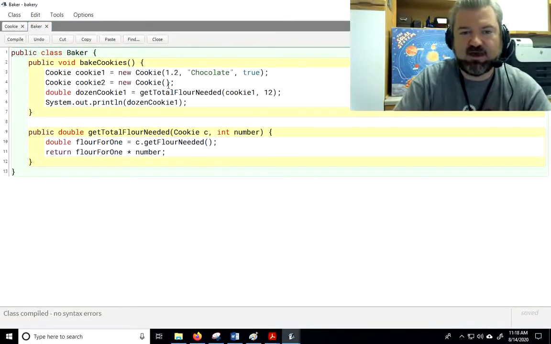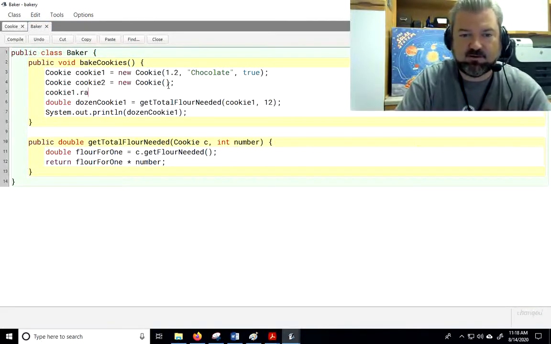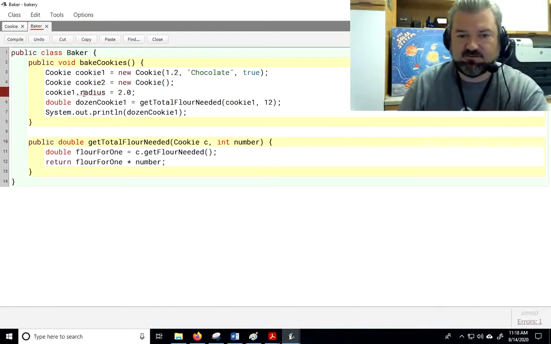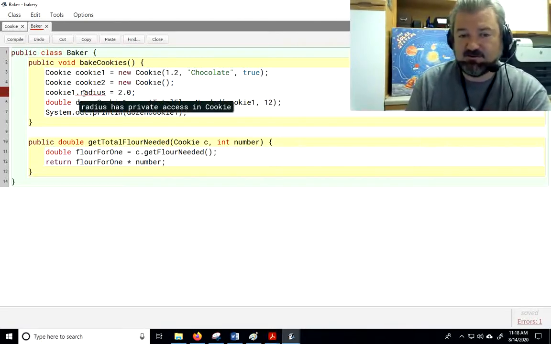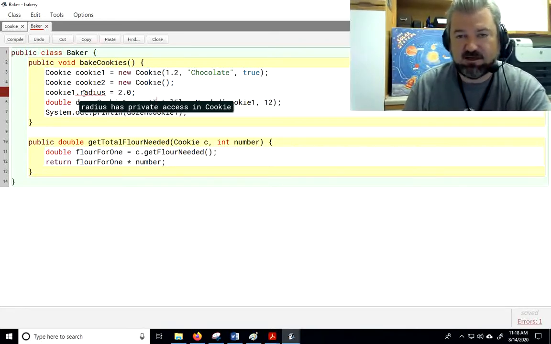If I try and say cookie1.radius equals, maybe I want to make it bigger, 2.0, I'm going to get an interesting error here. It's going to say radius has private access in cookie. So it's actually telling me, hey, you are trying to access something that exists, but it's private access. What does that mean? It means you can't access it here. Not allowed, right?